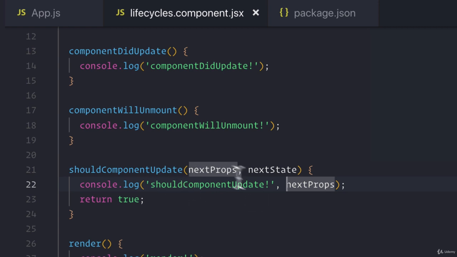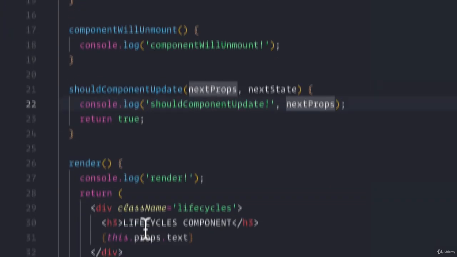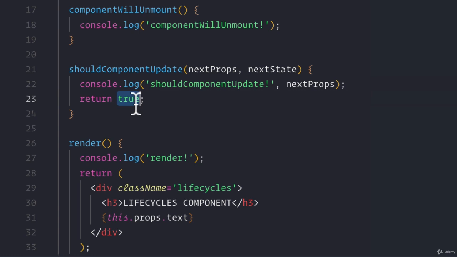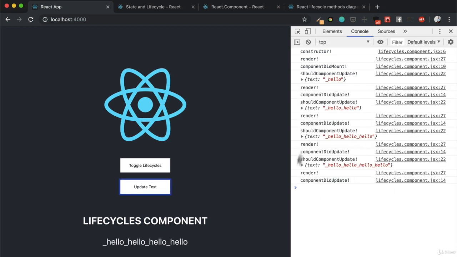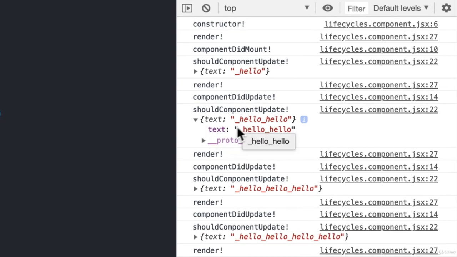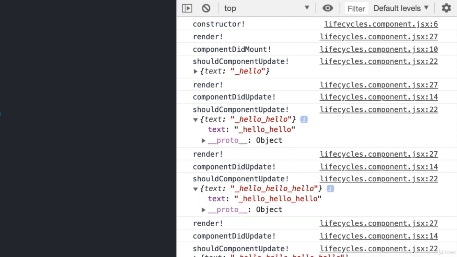So what we could do here is selectively hijack and not go through that re-render, right? We don't have to re-render our component. And here we can see we do that by what gets returned as a Boolean value from should component update. If we return true, then our component will update. It will go through the cycles, and it will run through component did update. And here we actually see us logging the next props that we're getting, right? So whenever we clicked update text, we see that the text is coming through, right? That's the new text property that we're getting.